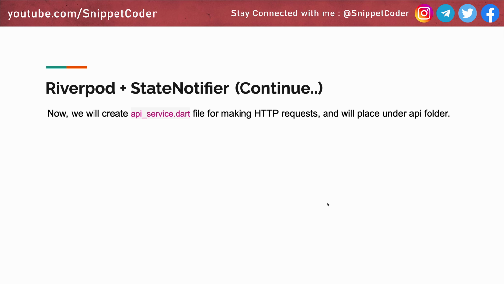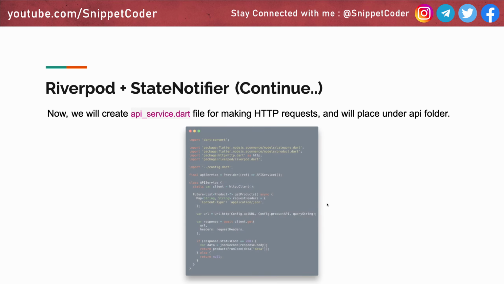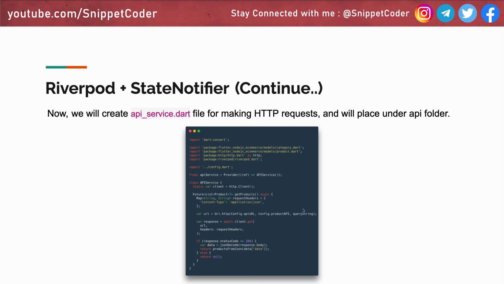Then we have our API service file, and that we have to create for making all that HTTP requests, and we will place that under API folder. So this is the class we have to create, and that will interact with our HTTP requests with the API and all. Here what we are doing, we have created one class with API service, then we are just doing the HTTP client call, and we have created one function name that is getProduct.